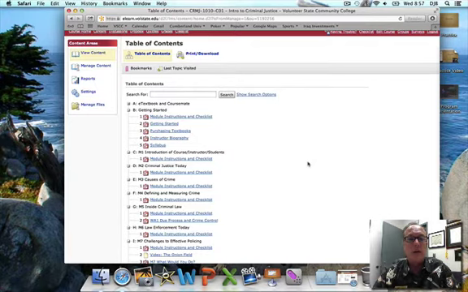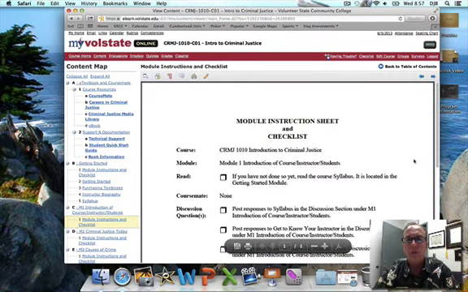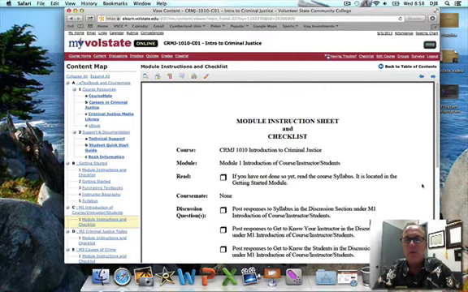Many of you have asked, how do I know what to do for a particular module? Well, every module has this module instructions and checklist. What you do is you click on that and you will get a new window, and this will open for you. This is designed so that you can print this off if you want to. Anyway, it is intended to let you print off a checklist, and every one of these will tell you exactly what you need to do for each chapter.